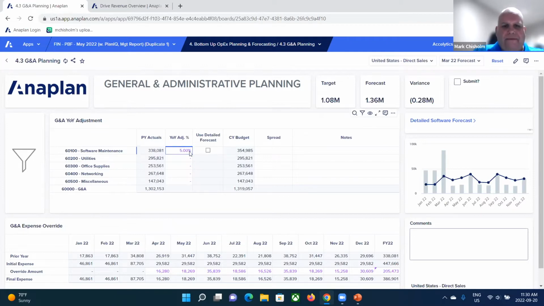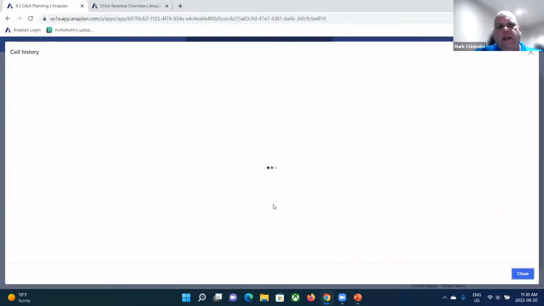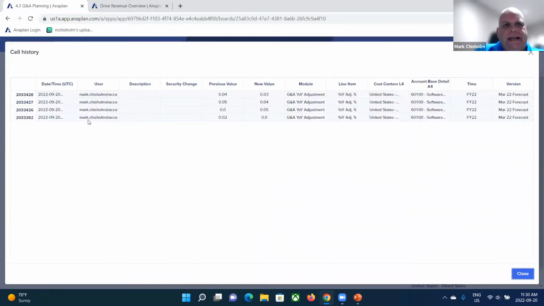You'll notice here that if I start changing these growth rates, you can see Anaplan is just dynamically recalculating, again, part of that in-memory calculation engine. But what I'm also doing is building a history for this particular cell. So you can right-click on this cell, show history, and pick whatever time horizon you want. You can immediately see the date and time of the change, the user who made the change, the previous value and the new value, and where that change was made.